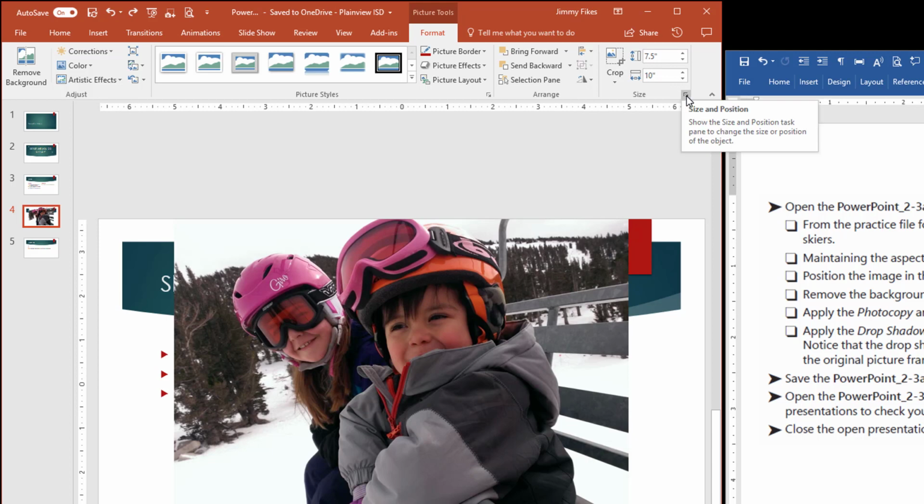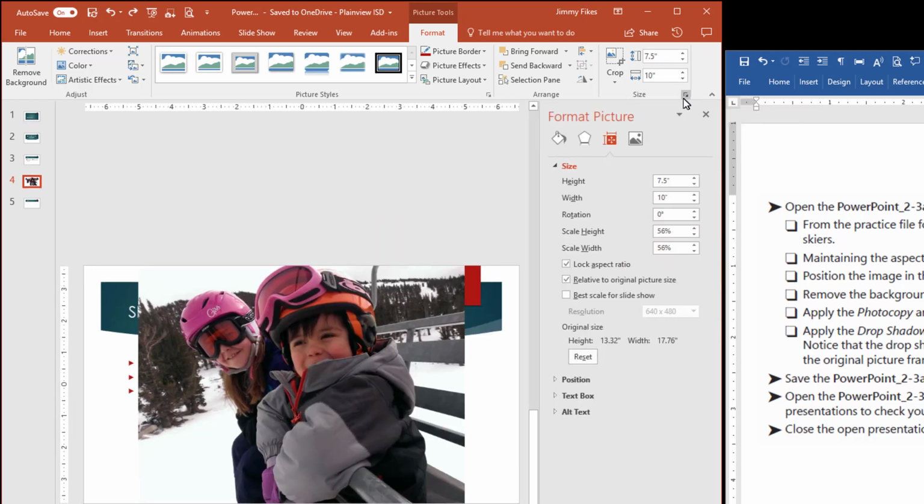You click the quick launch arrow and it opens up the Format Picture pane, and you'll see right here that we have the checkbox for lock aspect ratio. So we can see that it is checked, and then right here at the very top we have the same height and width fields for changing the height or width that we see up here on the ribbon.